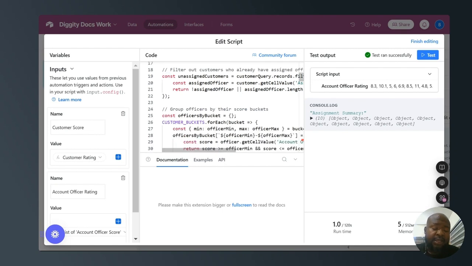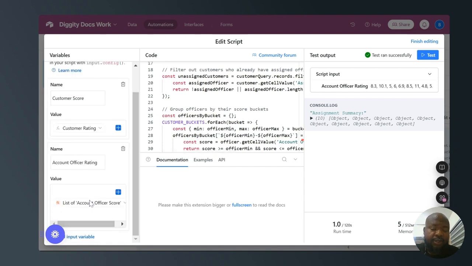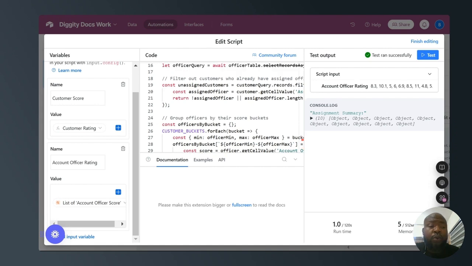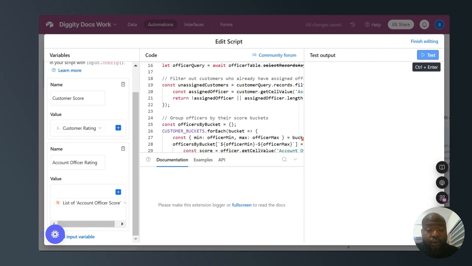Apart from that, something it takes cognizance of is if there's a particular bucket of customers that doesn't have any account officers that fall into that range, it assigns from the closest bucket to that particular bucket of customers. Also, if a customer has already been assigned an account officer, it does not overwrite that, it just leaves that alone. So basically, that's what the script seeks to do.